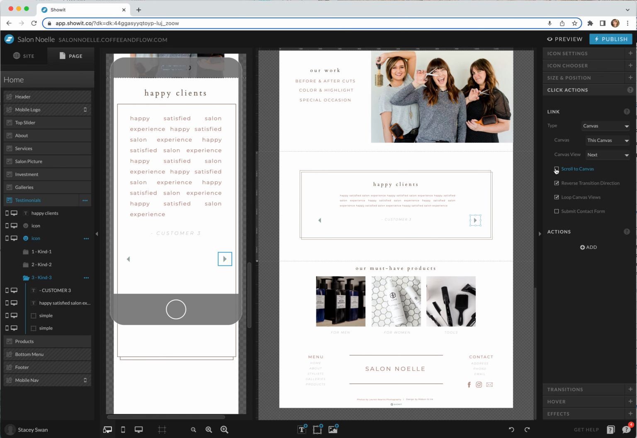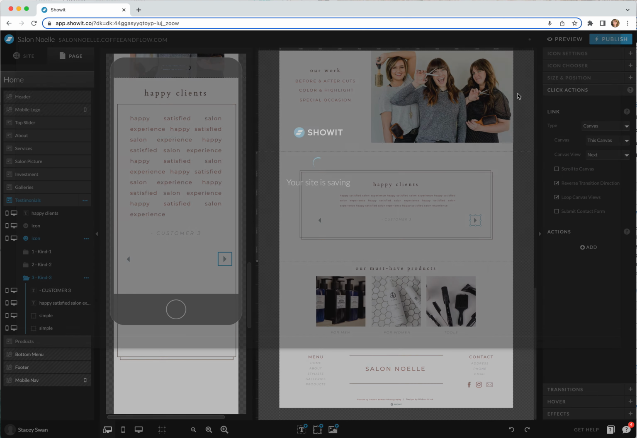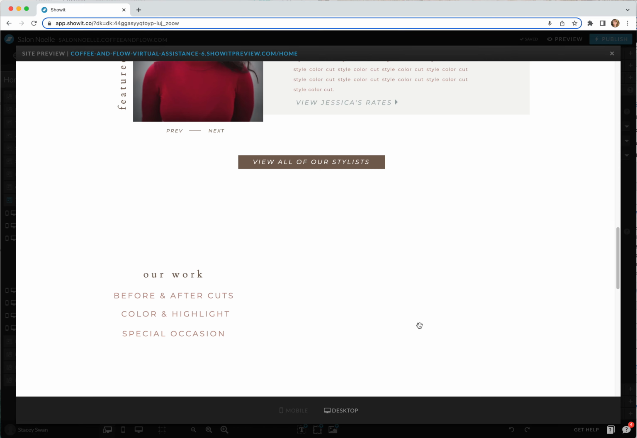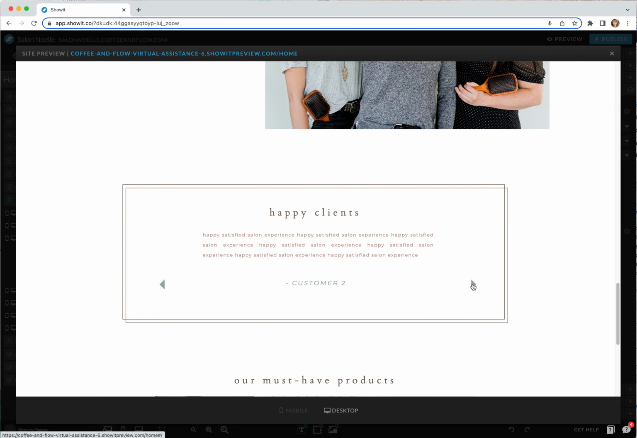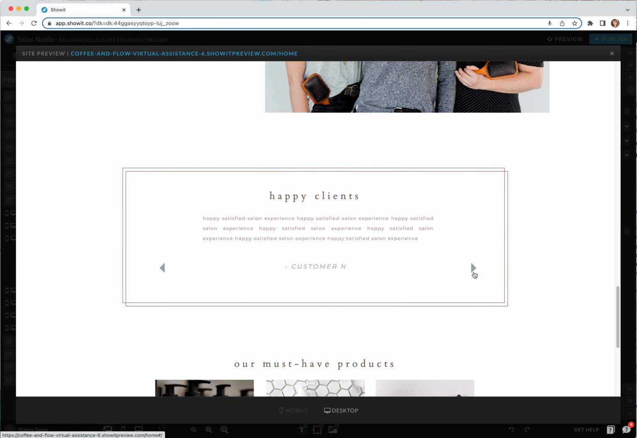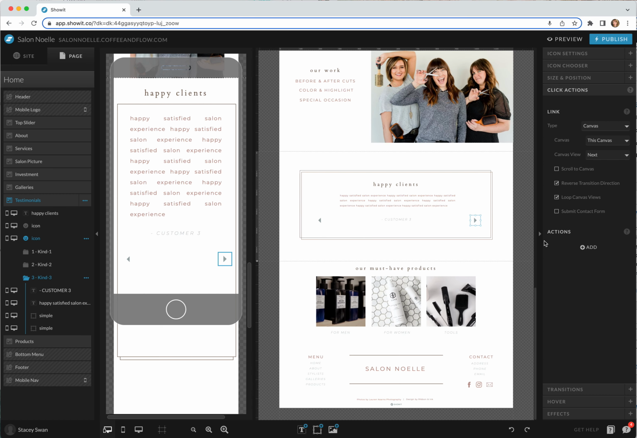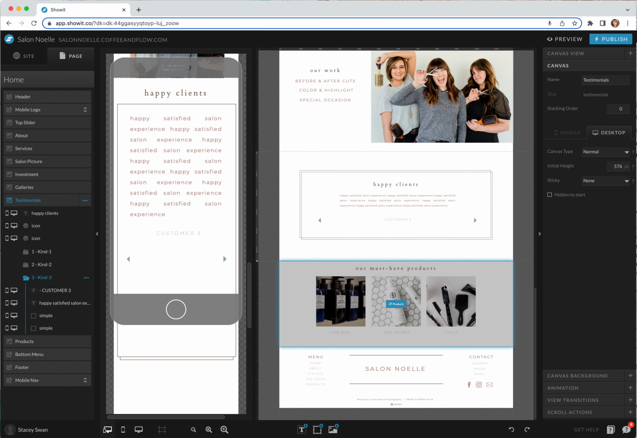So if you uncheck that and then preview it, it'll just stay where you are on your screen. So see how it doesn't scroll, it doesn't move the page up. So that's just something to keep in mind as well. And then you can just update it from there. So that is how you create your canvas views.